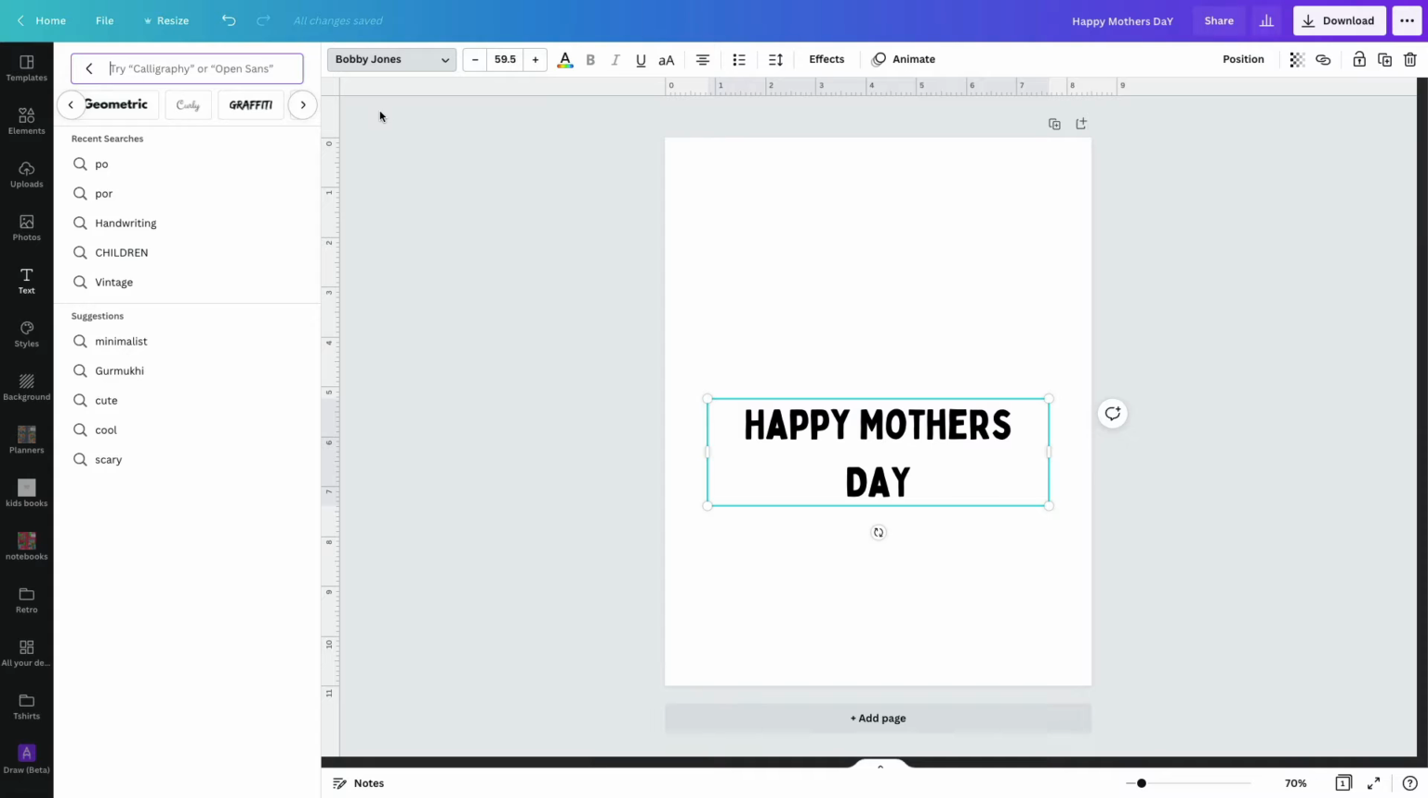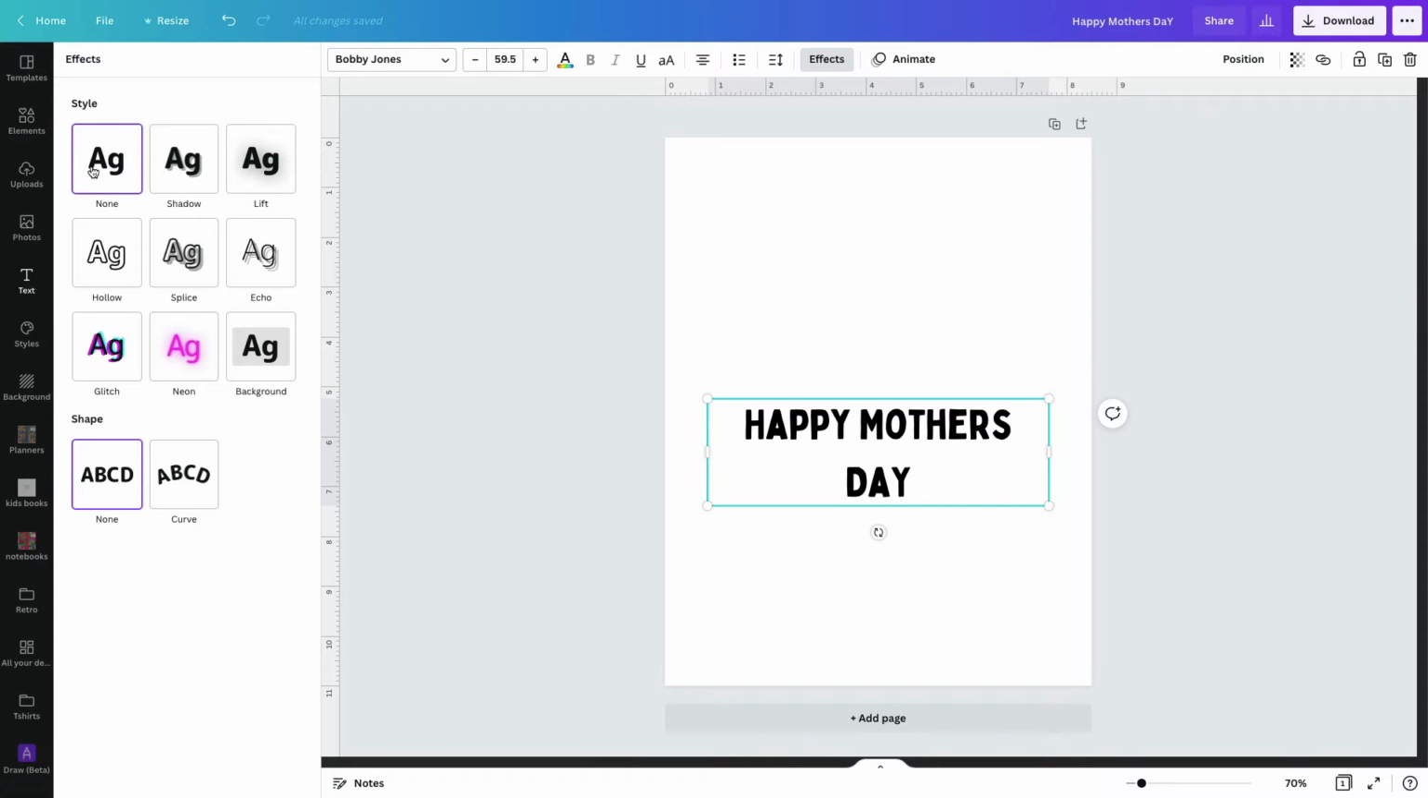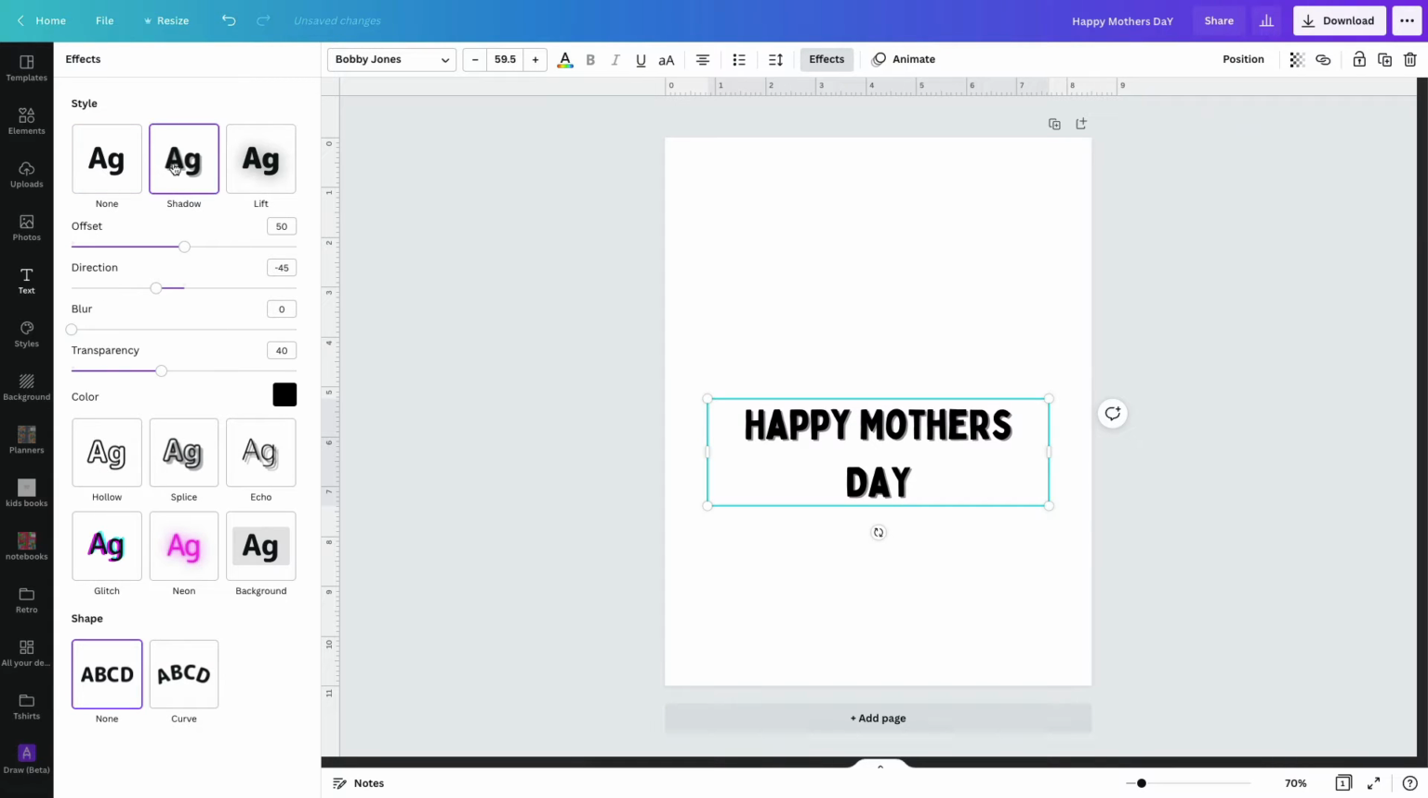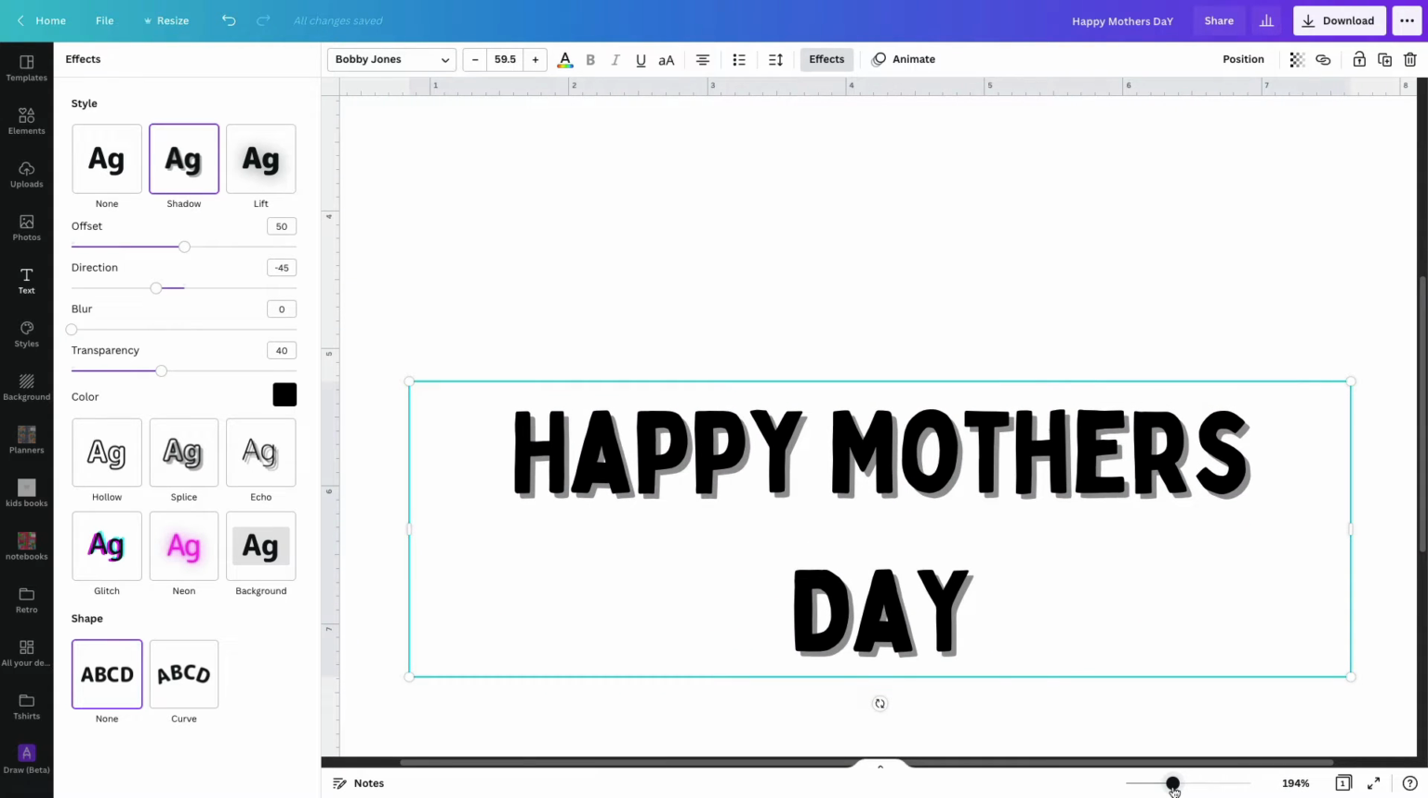Okay, so let's go up here to effects, and this is none, which is what is currently showing. This next effect is called shadow, and what it does, let me enlarge this page so we can see a little bit better. You can see that right now there's a gray shadow behind it. Okay, so you can, if you're going to print in color, you can change the color of this shadow back here.